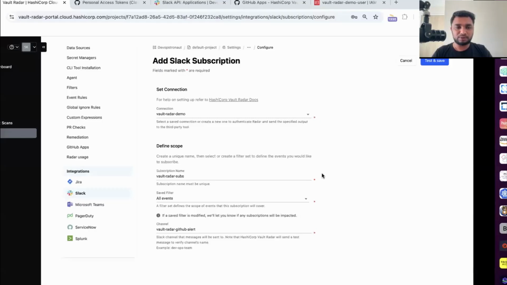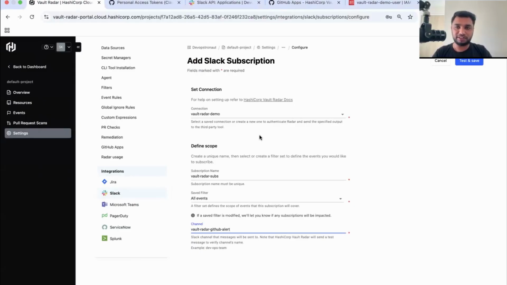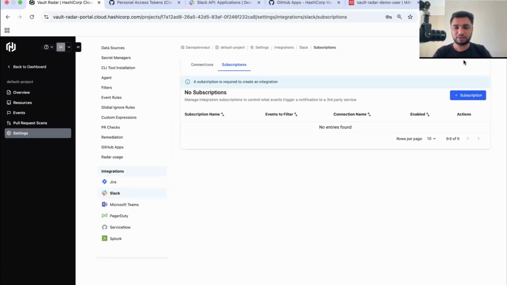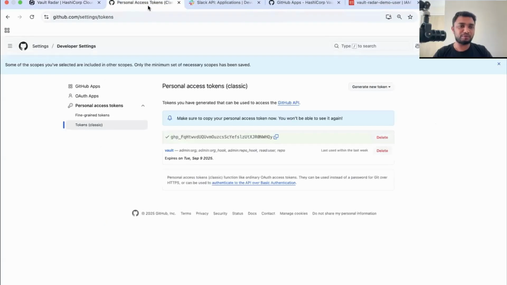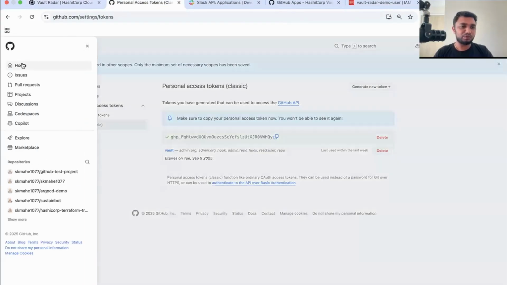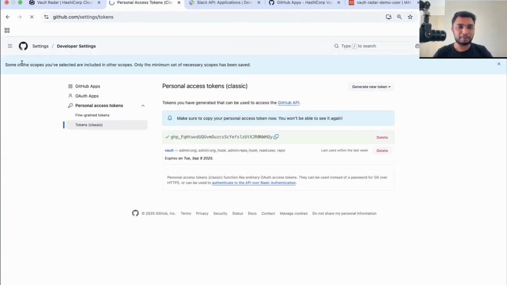Now once I have given enough details, I'm going to test and save. Once tested, it successfully created the new subscription. So now the connection and the subscription are created. In case it finds any alerts, it automatically initiates the alert. So now we have configured the alerts and other things, correct? Now I'm going to do some modifications in my repository.